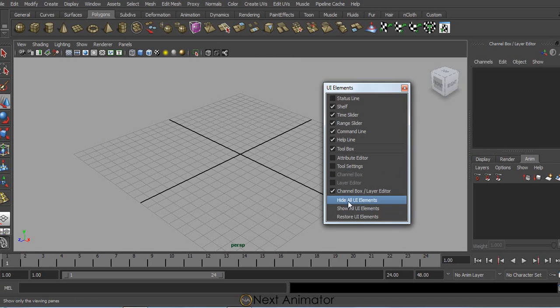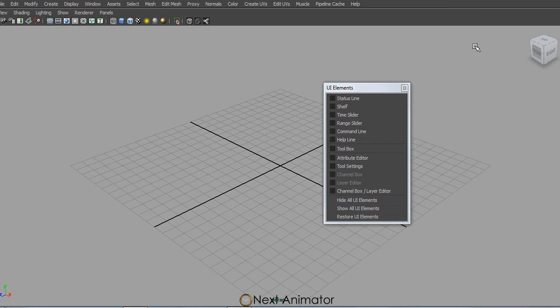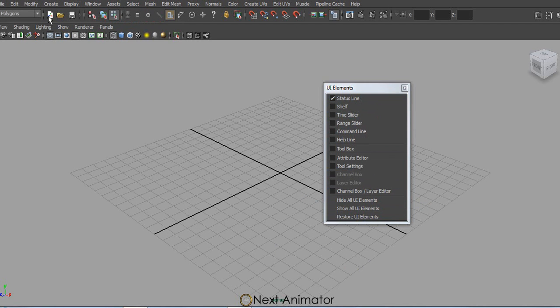I'll just say hide all UI elements. Nothing is there. So we'll see each option one by one. First, we'll see the status line. The status line has so many kinds of options, like for snapping, rendering the output, and different modules like animation, polygon, surface, dynamics, and rendering. Clicking on that will change the menu.